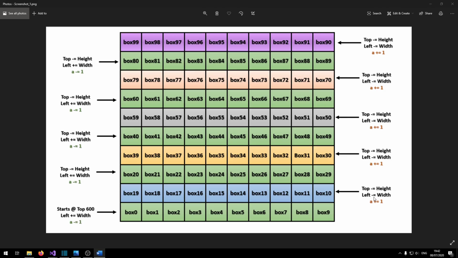And to move the boxes from right to left, we are reducing the left position integer by the value of the box width. The top position integer will be reduced by the height of the boxes once 10 boxes have been placed. As you can see, we go from 0 to 9 boxes here, and then when we move to number 10, the top position integer will be reduced by the height of the boxes until we place 10 more boxes on this row, and then it will do the same again.